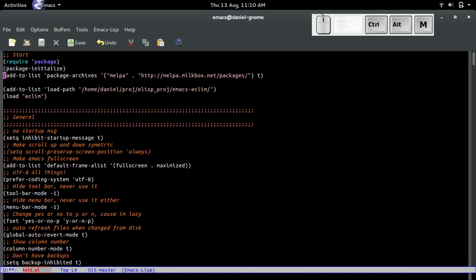And what we're going to do in this, we're going to add something to this list called package-archives, and what we're going to add is this archive package manager, which is called Melpa. Now let me explain what you're seeing.